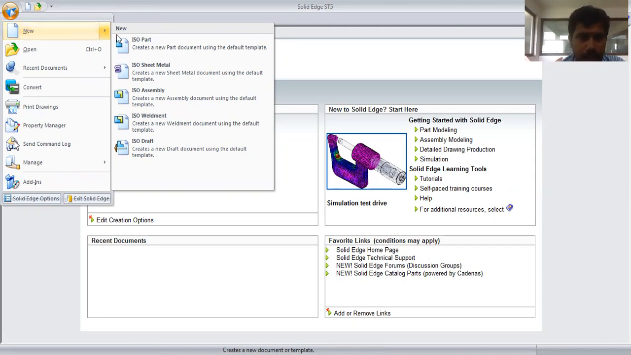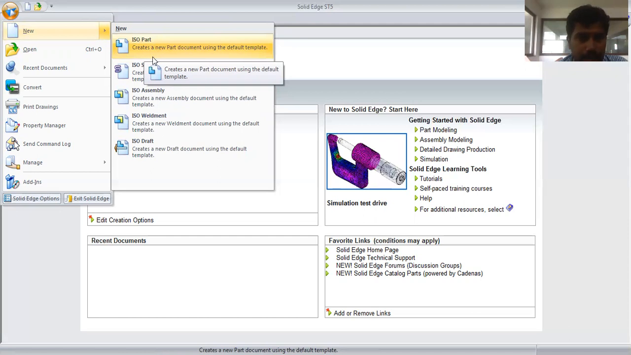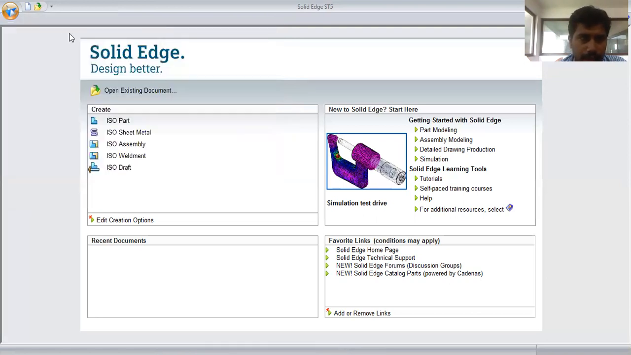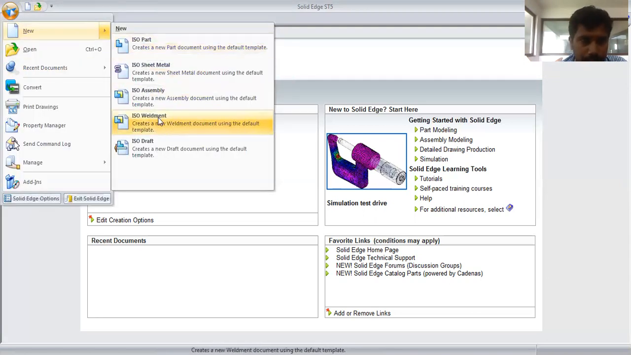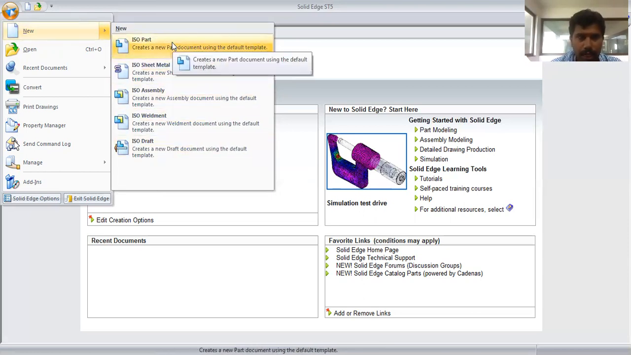Here in New, we have various things. They are ISO Part, ISO Sheet Metal, ISO Assembly, ISO Weldment and ISO Draft. In ISO Part, we are going to create 2D drawings into 3D models. It creates a new part document using the default templates. These are the standard templates used to make any simple part.